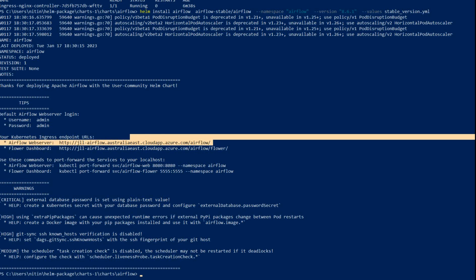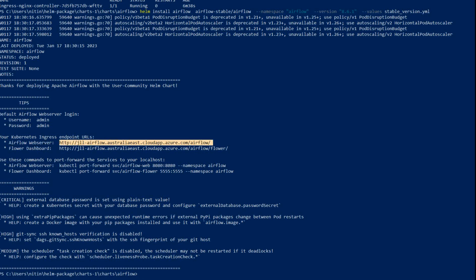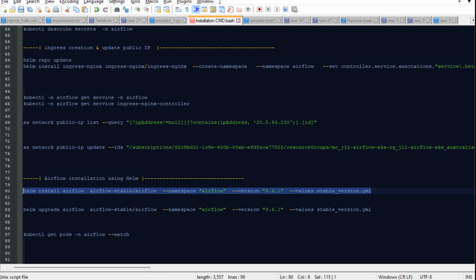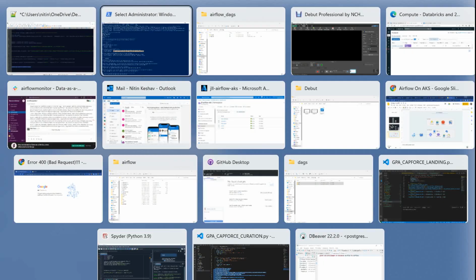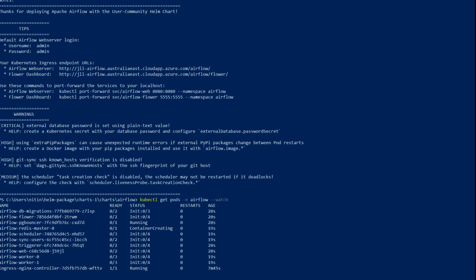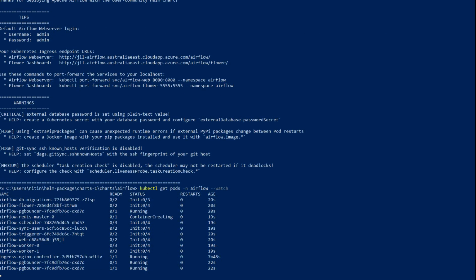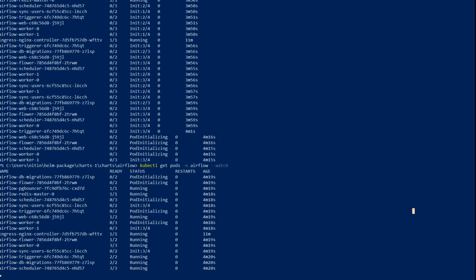So here we have a URL that we can use to access the Airflow UI. We have the Flower dashboard URL too. So we're going to access this once all the pods are up and running. We're going to watch the pods for about 7 minutes. Yeah, it's creating, so no problem so far. So I'm just going to pause this video and come back to it once all of them are up and running. And we can see the pods are still spinning up. So in the meanwhile, I'll walk you through how to develop the DAGs in Airflow.